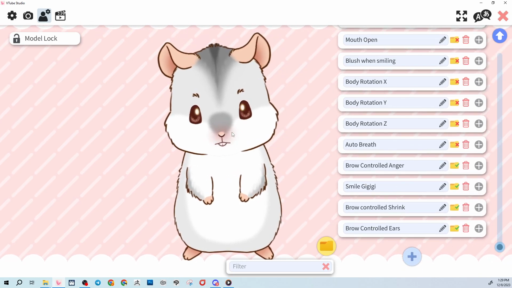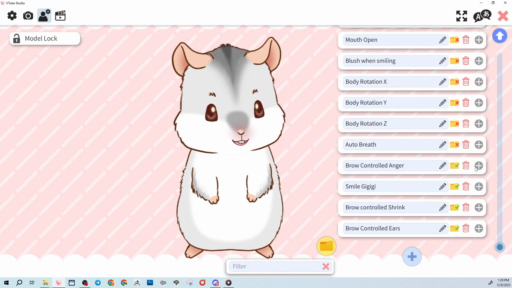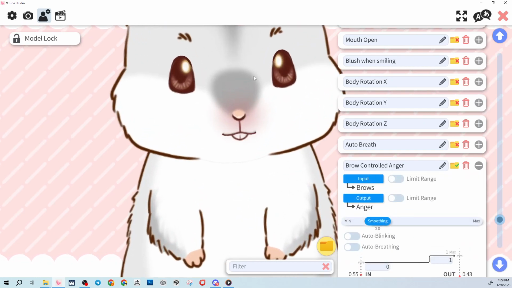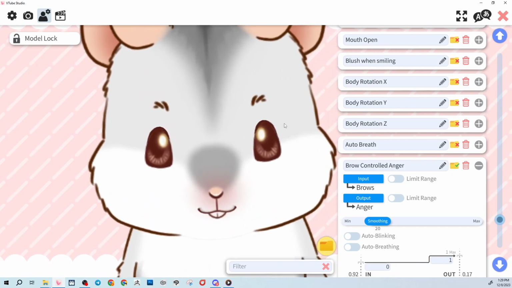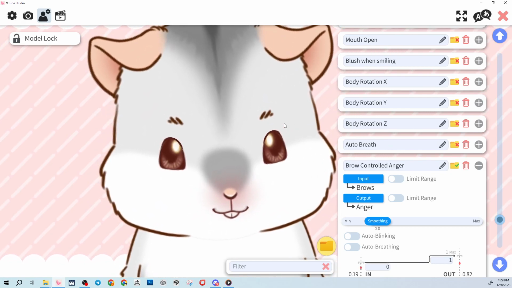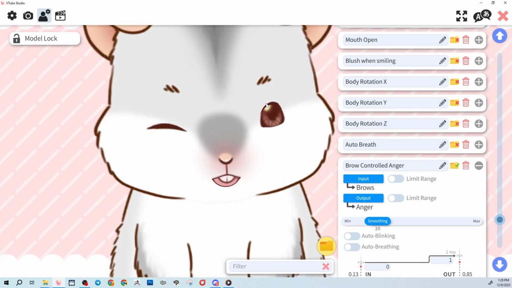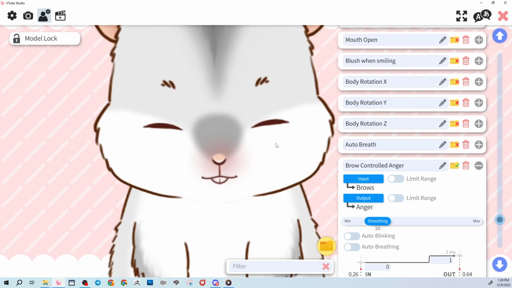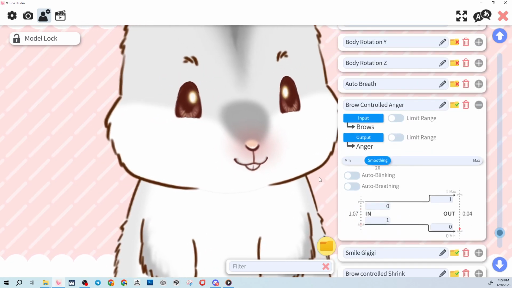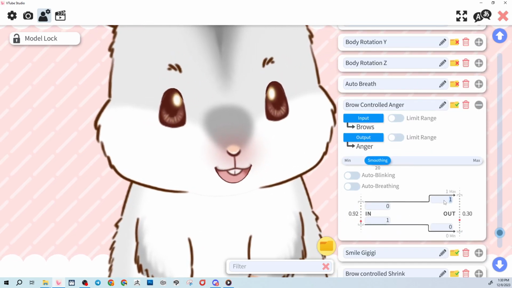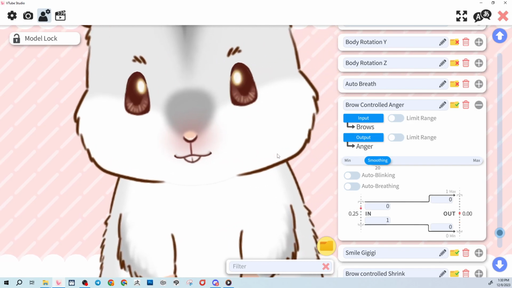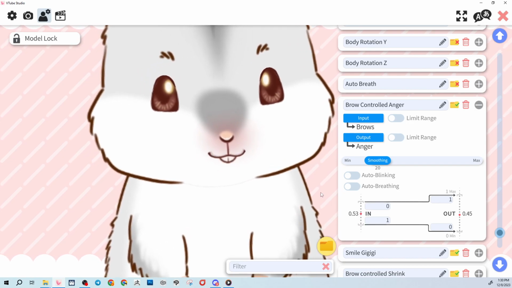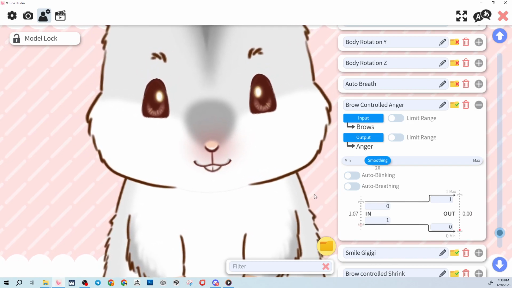The most important ones are the extra ones that I've added here. So this is brow controlled anger. What this does is when your eyebrows go up or down, you'll notice the top of his eyes here get a little lower. I can remove that entirely just by putting it to 0. But I kind of like how it looks. Makes the model kind of more expressive.